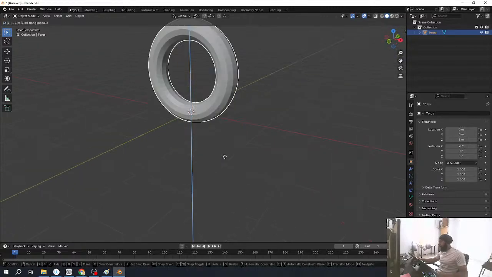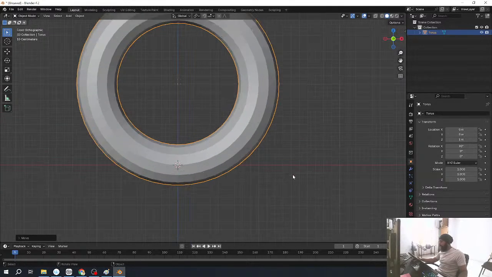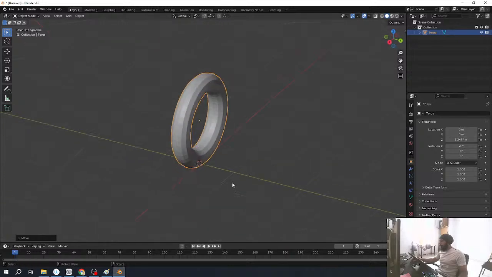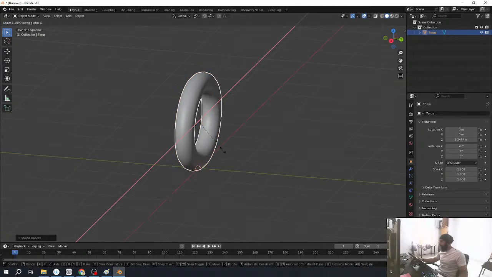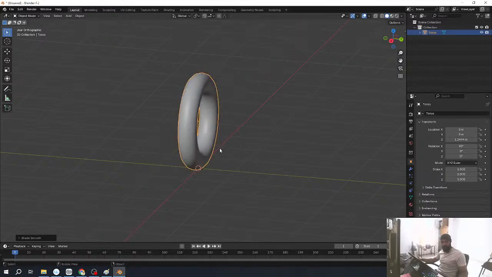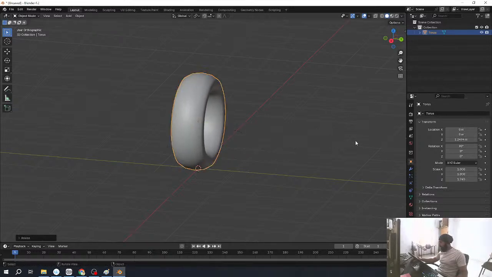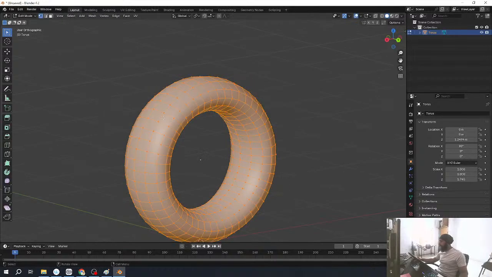So G, Z, 1 will move the torus on the Z axis by 1 unit, and we're going to move it further over here. So yeah, our tire is ready. It doesn't look like a tire though, so we can scale it in the X axis, Y axis, a bit thick. Yeah, nice. And to make it even better, we can go to edit mode.